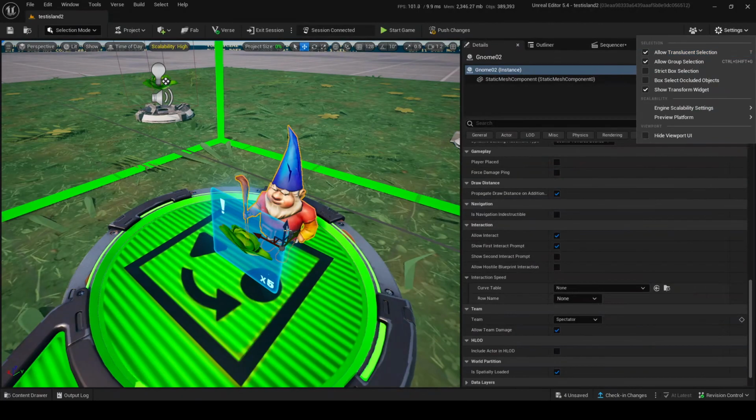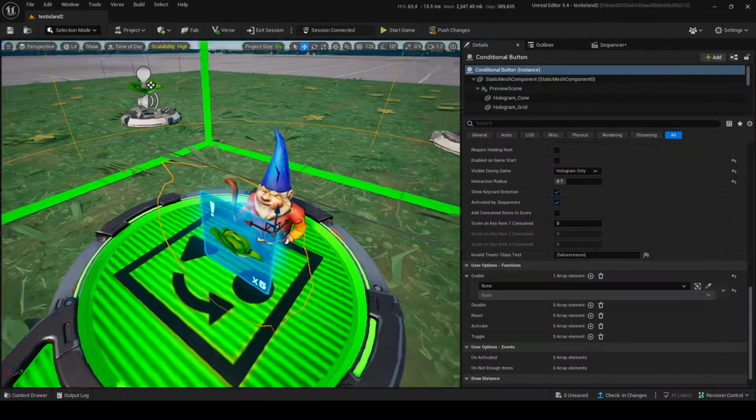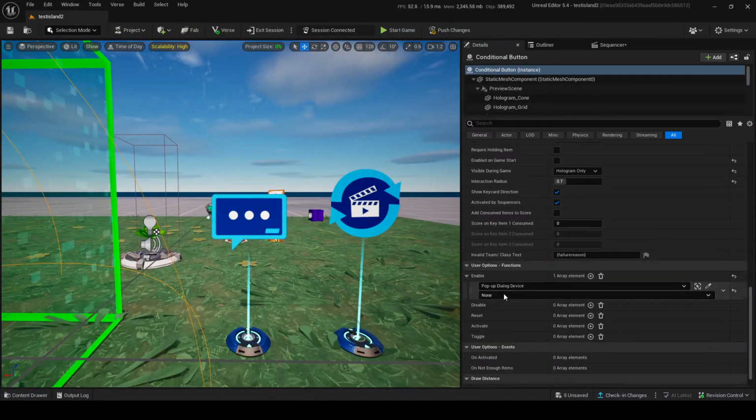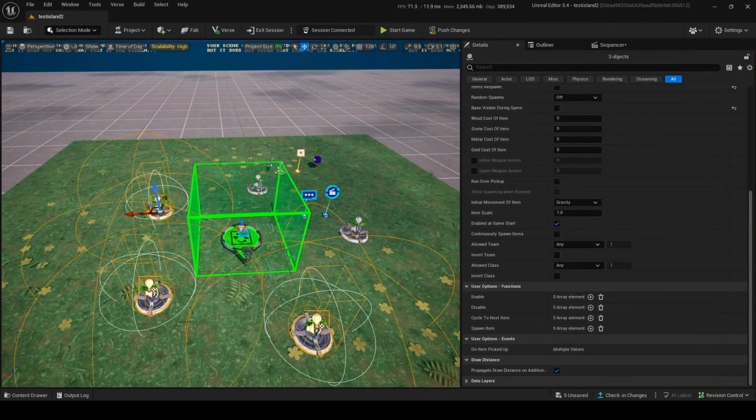Sorry, turn this on if you can't select it. Click on the condition button. We want the same thing: enable our button, the same exact thing as on button 1. And we'll do the same exact thing with every single one of our cabbages, so you can select all of them.